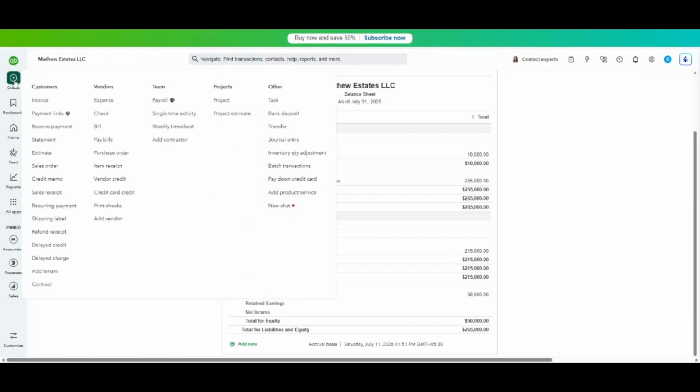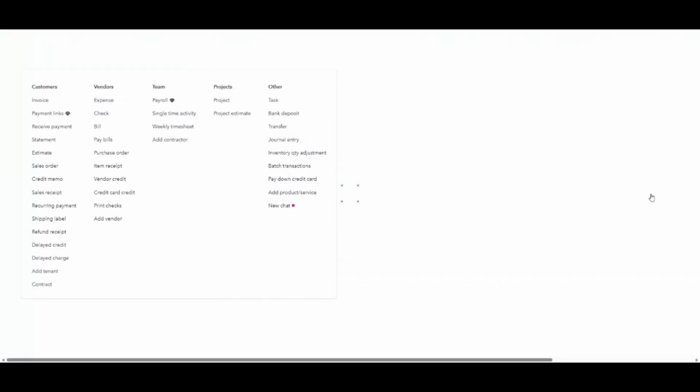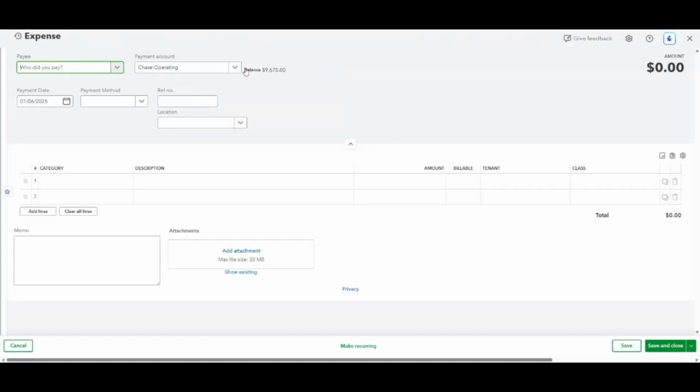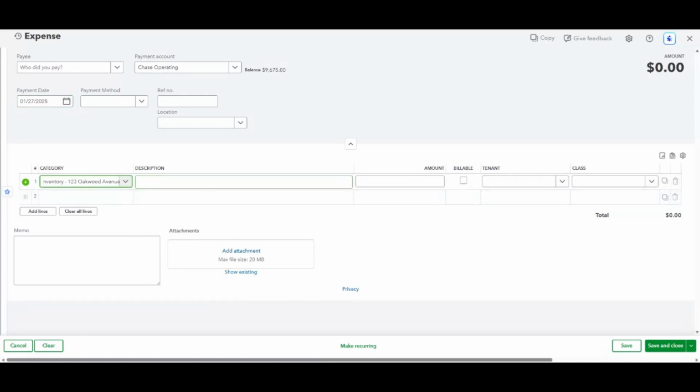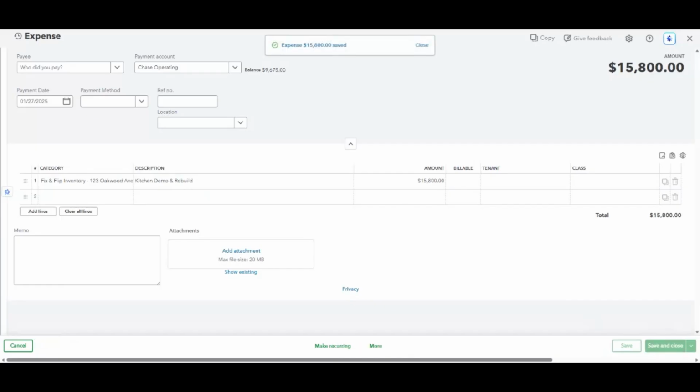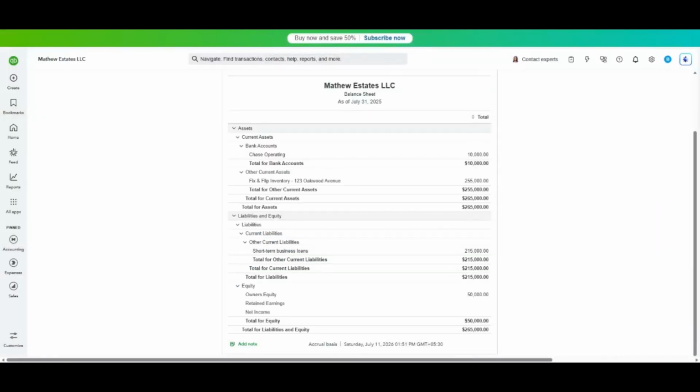To record each rehab expense, click Create, then select Expense under the Vendors column. In the Category field, choose the Fix and Flip Inventory account, and note the nature of the expense in the Description field. Enter the amount, then Save and Close. Repeat this process for all rehab expenses, including the loan's interest portion.